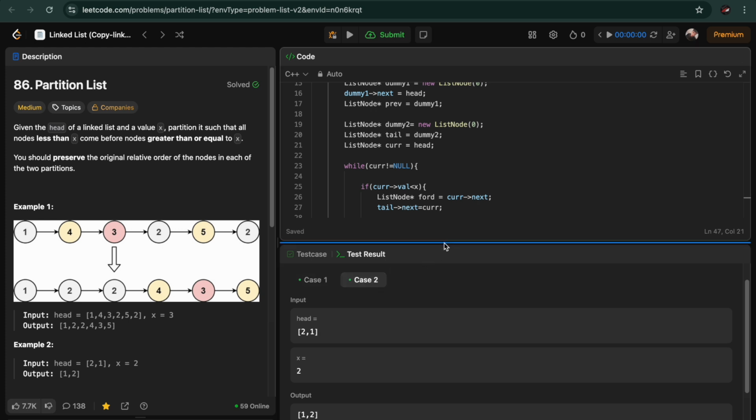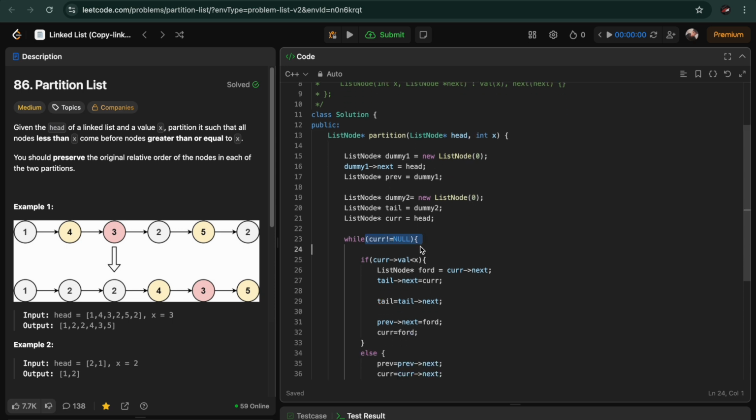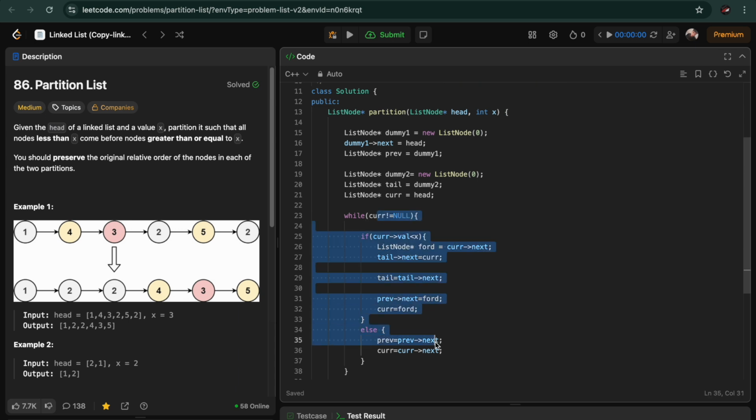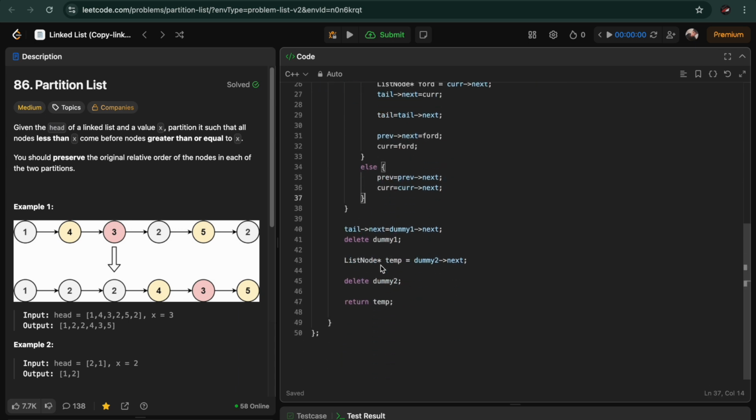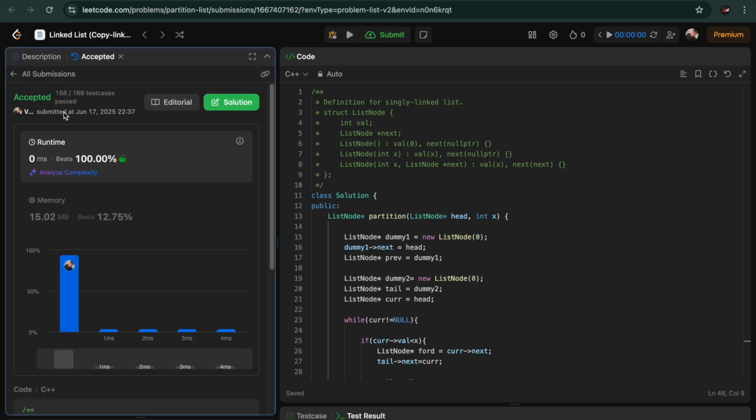One thing: we can have an edge case in which my head is null. What if there's just no list? If my head is null, the loop will never execute because my current is pointing to my head. You can simply return your temp, after deleting the dummy nodes, which is going to be null then. So let's submit our code. The code is accepted, all 168 test cases passed.